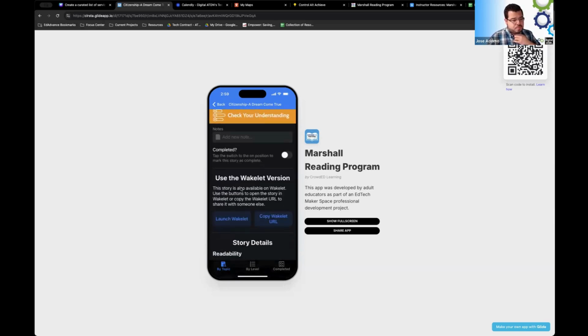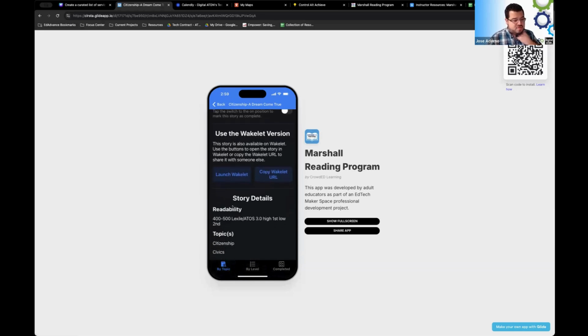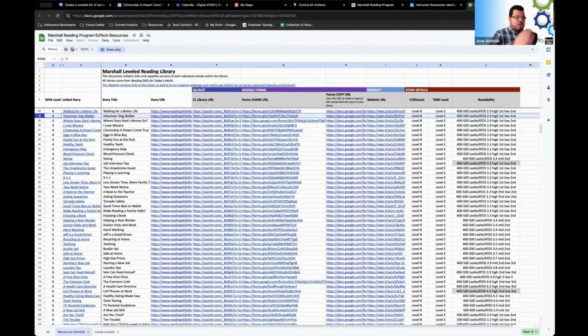You can launch the Wakelet version of it. And then you have story details here, right? All of this that you see on this page is really what you see on this row. Like if you take that row that I just highlighted all the way across, all that information is organized and placed in a way where you're not seeing everything from the spreadsheet. You're just seeing that little piece that's tied to what you clicked, which was the name of the story, right?